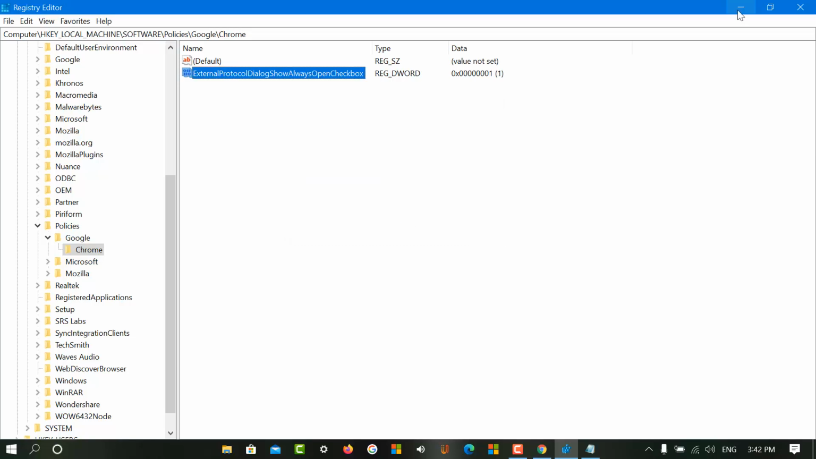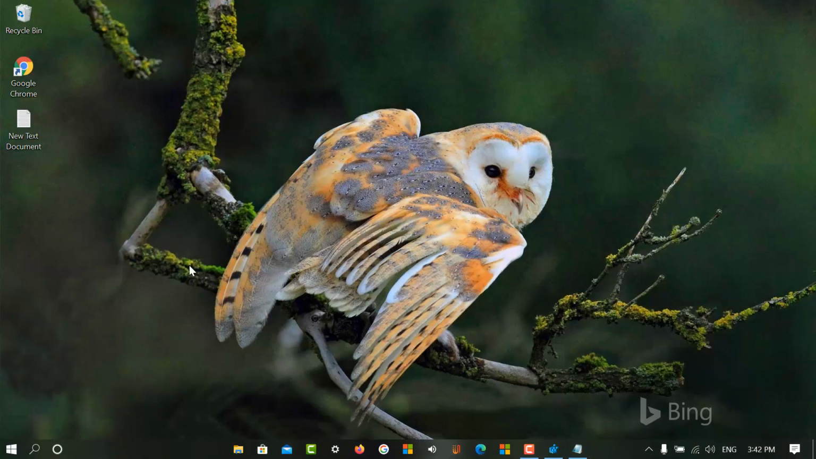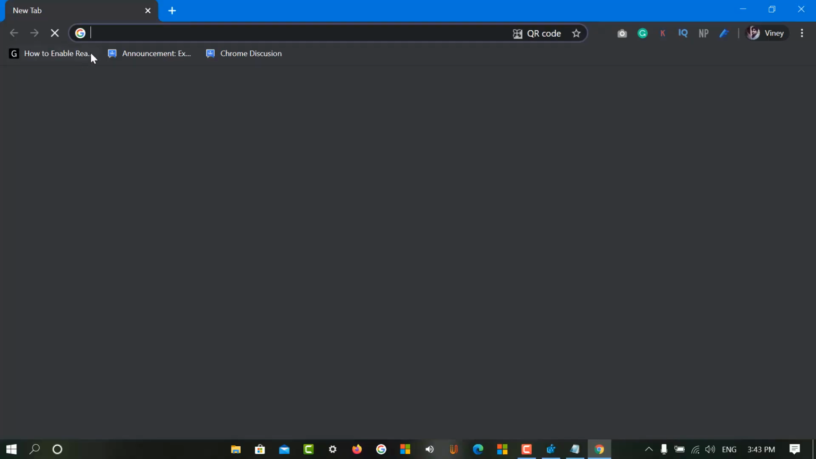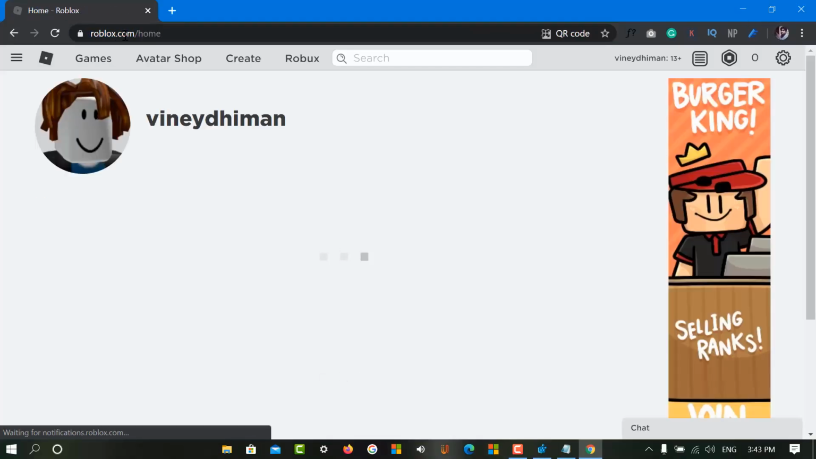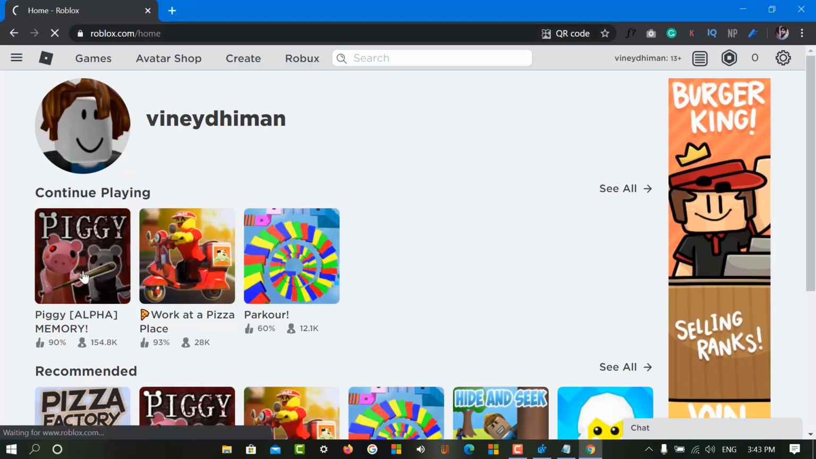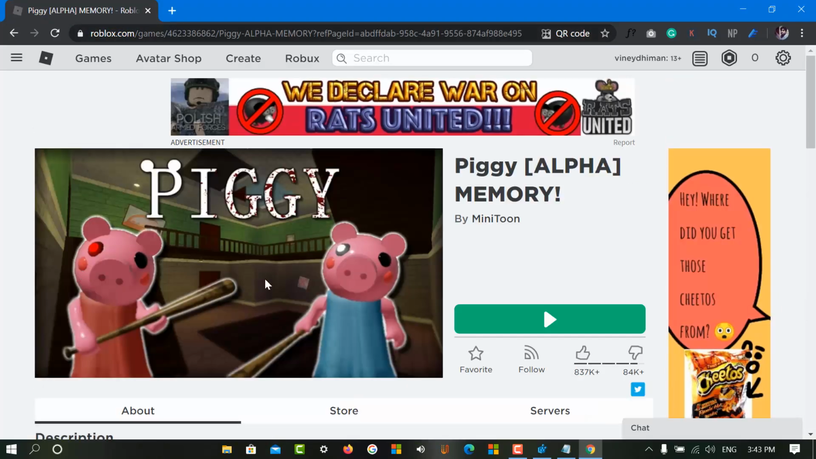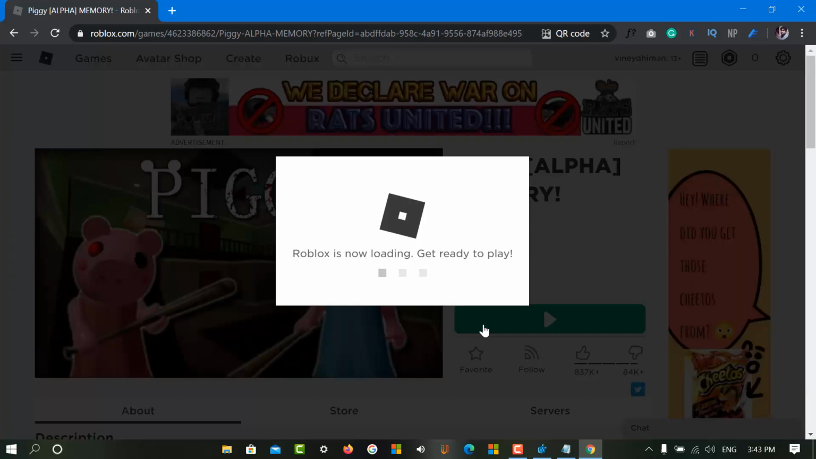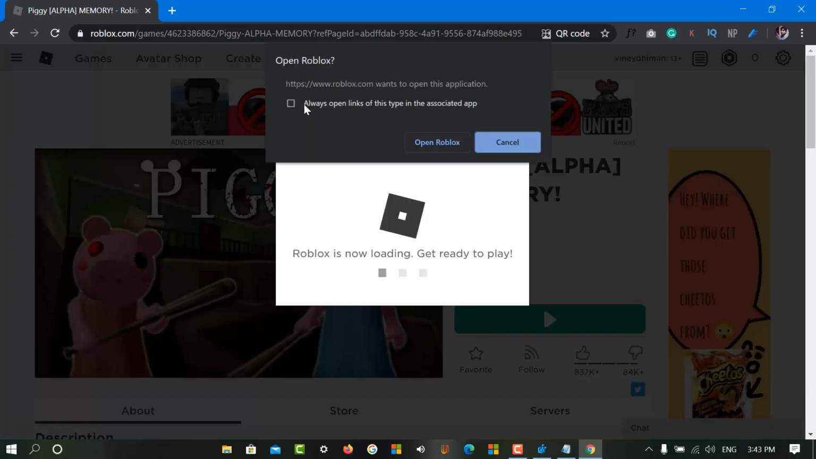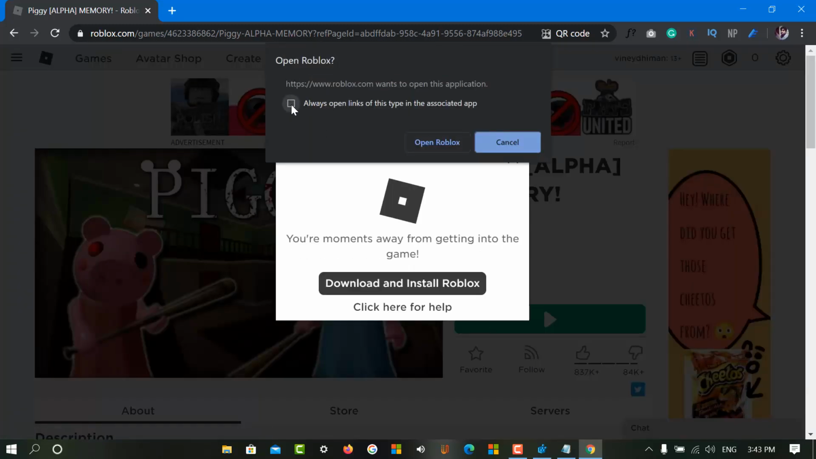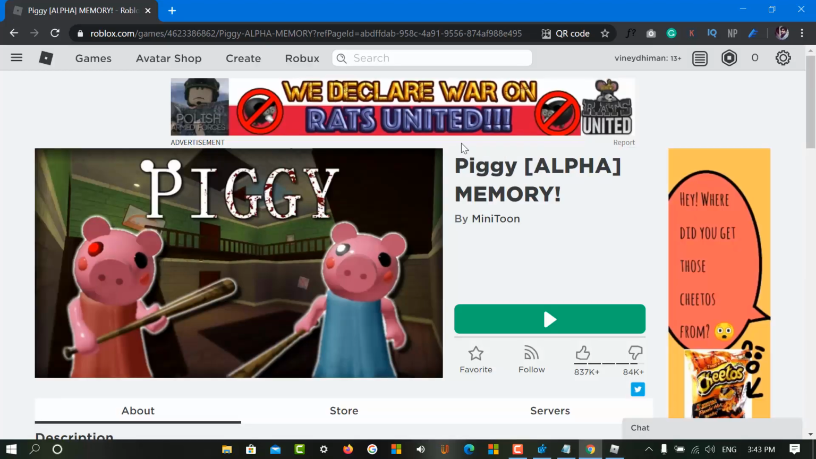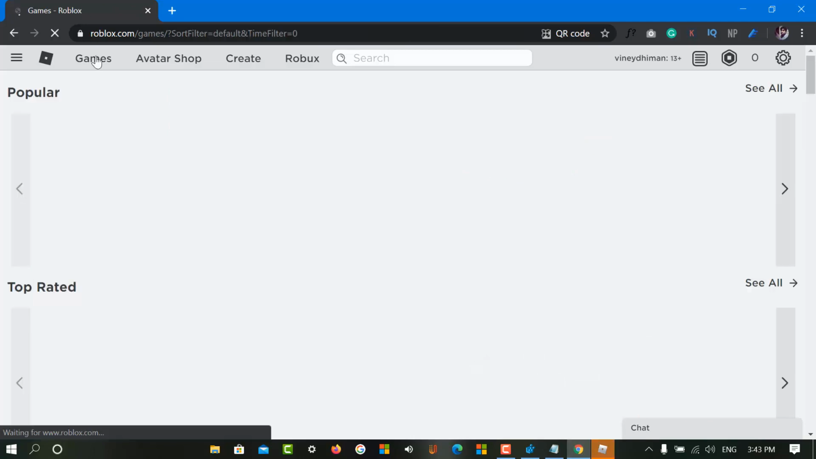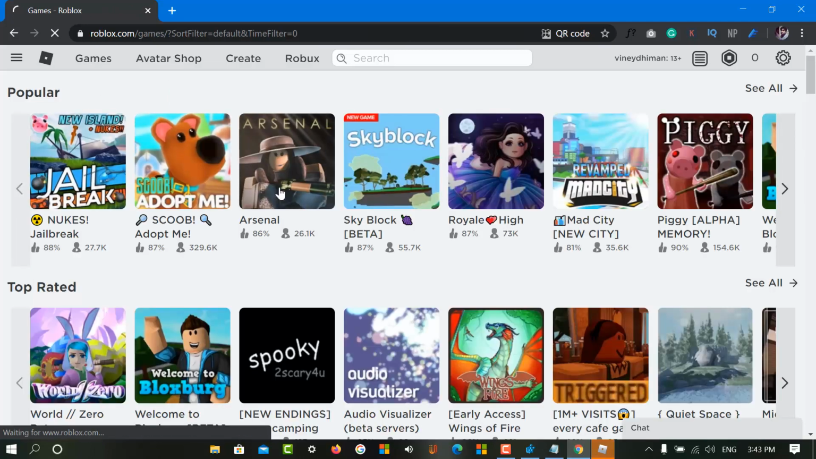After applying the registry hack, you need to close Registry Editor and then relaunch the Chrome browser. If you visit roblox.com and try to play a game, this time when the Open Roblox dialog appears, you will find a new checkbox which reads, always open links of this type in the associated app. All you have to do is check the box. Doing this will set your preferences, and next time when you try to play a Roblox game, the dialog box will not appear. Let's confirm if the hack is working or not.